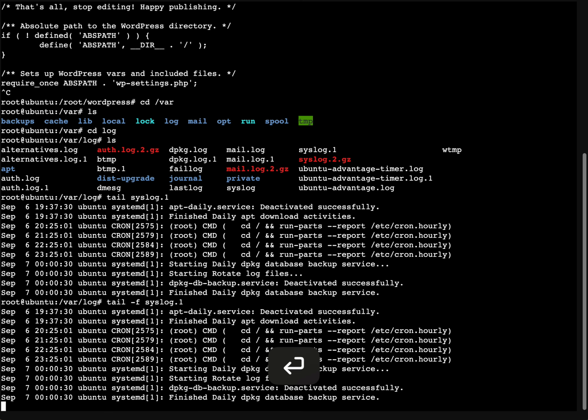So with f, it's online, so it will change. It will always show what's happening right now in the file. Any change which is written will be available here. That's great.